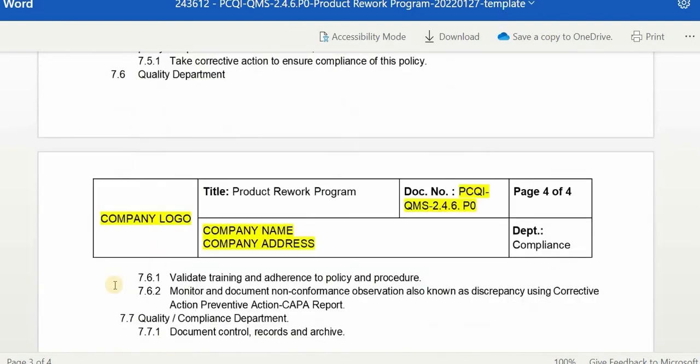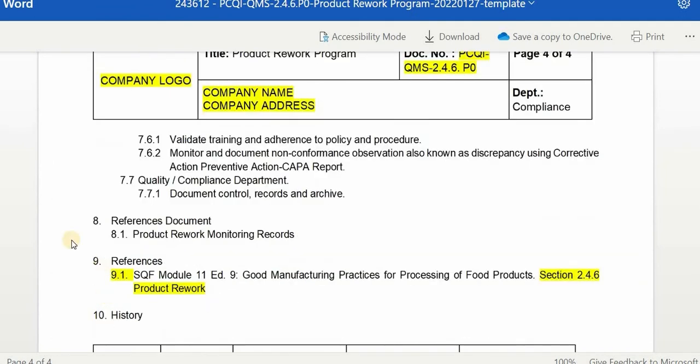Next is the quality department. Validate training and adherence to policy and procedure. Monitor and document nonconformance observation, also known as discrepancy, using corrective action, preventive action, or CAPA report. Quality and compliance department: document control, records, and archive. Eight, we have the reference documents. The reference documents are the set of documents used to implement and monitor a program, policy, and procedure. And we have here product rework monitoring records.